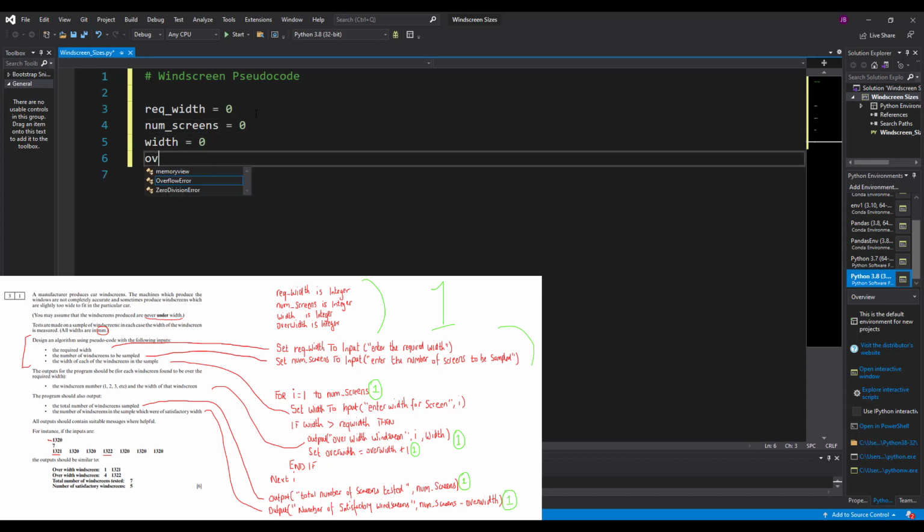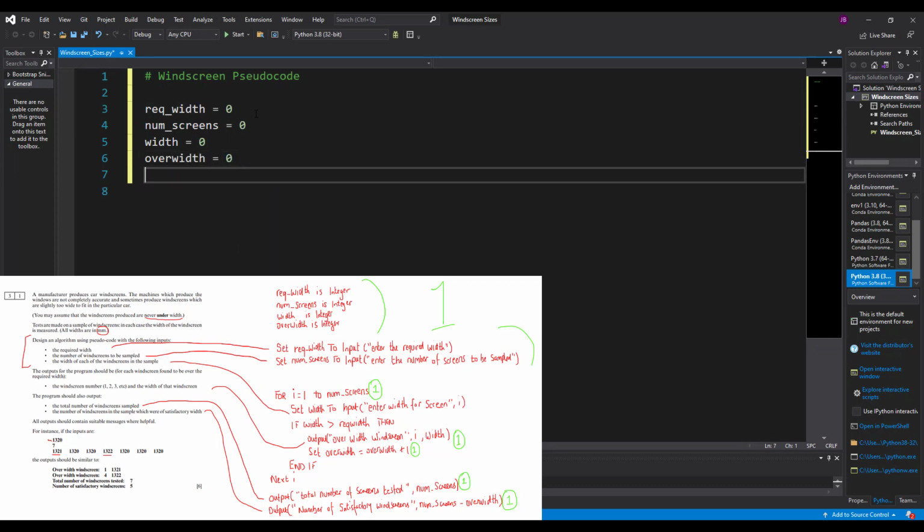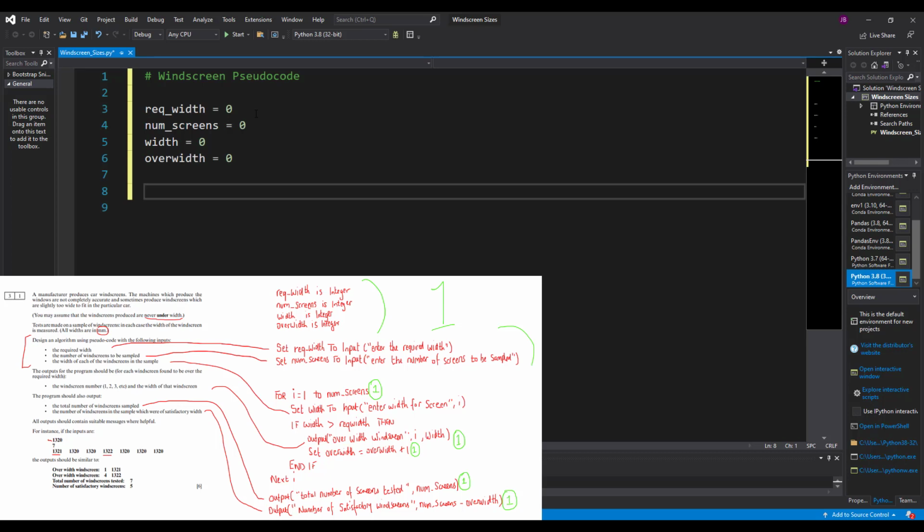Width is 0, and we had over width, didn't we? Over width, if I can learn to spell, over width is 0. So there's all our variables declared. Now what we do is we talked about getting something into the required width. So you could say required width equals int, because we're using whole numbers. We're expecting an input from the user, and we'd say, what question do you want to ask them? And we'll say enter the required width.